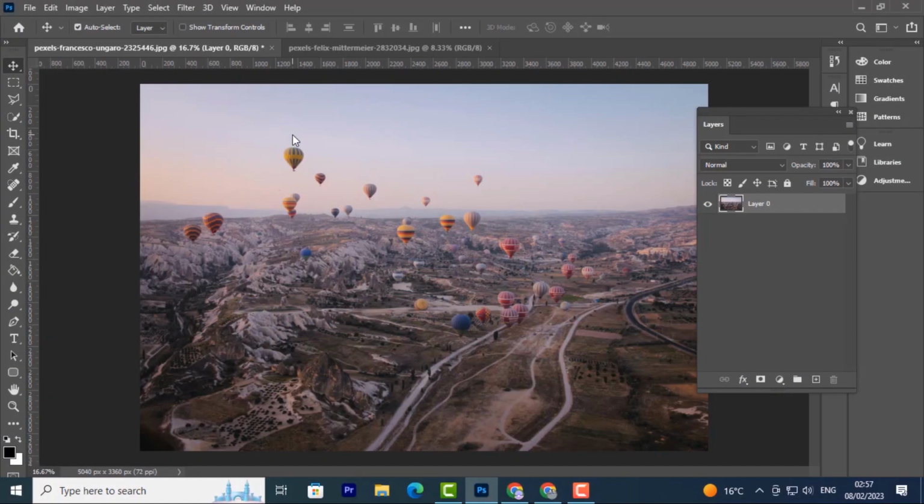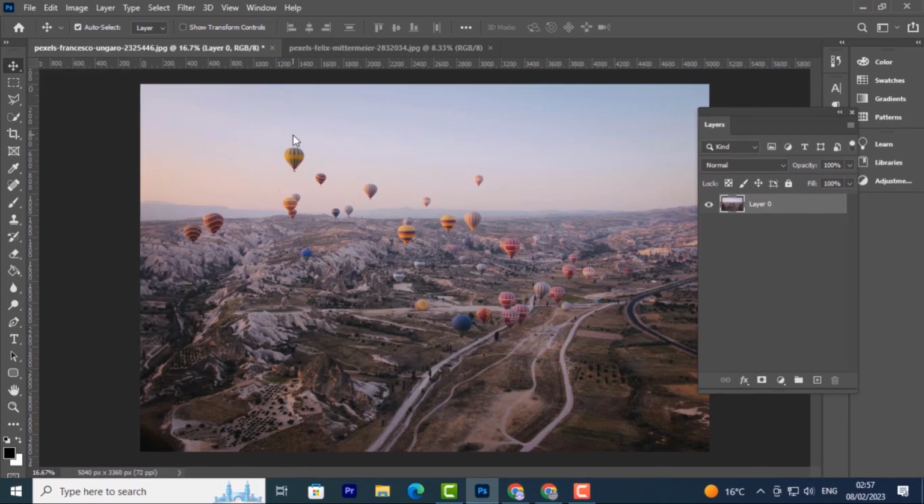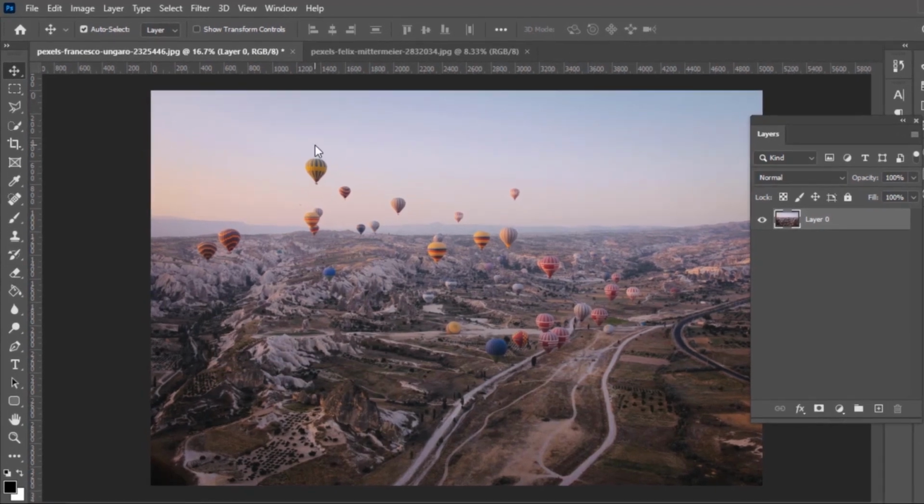Now in this lesson, we're going to learn the use of two tools, that is the spot healing brush and the patch tool. Now let's first look at the spot healing brush. You can use that tool to get rid of unwanted things on your image. Now let's say, for example, I have this image. I want to remove these balloons over here, the white balloons in my image. I'll use the spot healing brush.